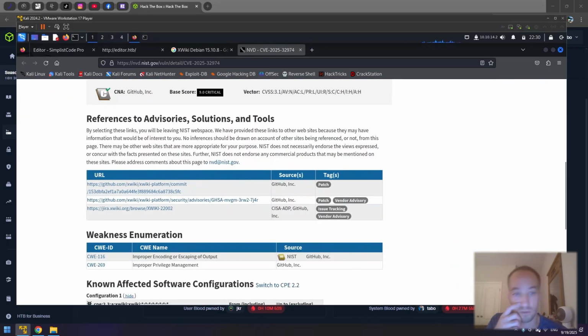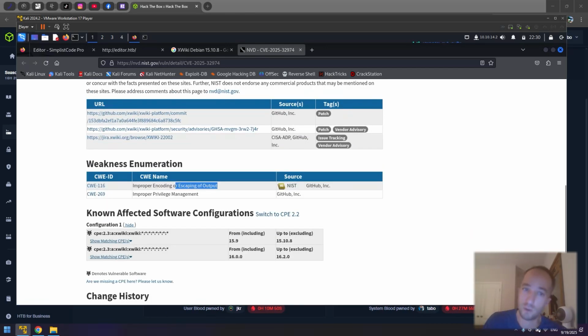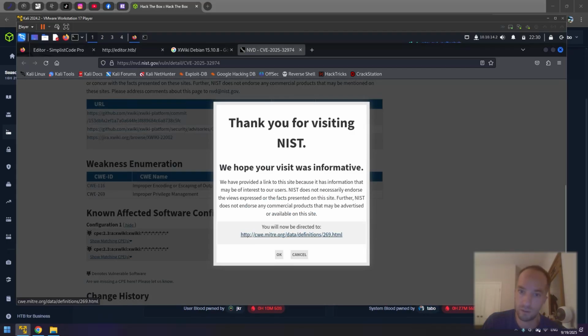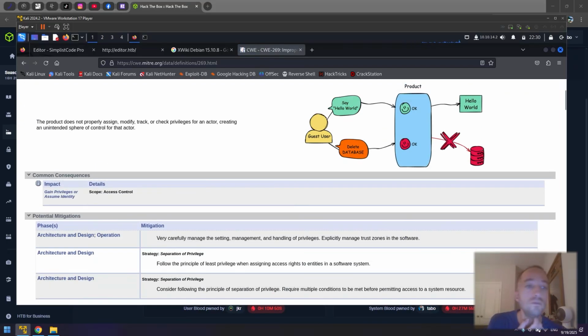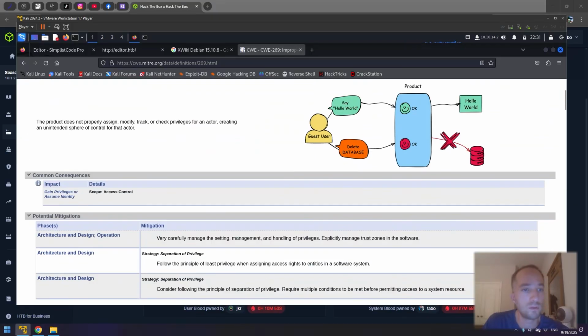For those who don't know, CVE stands for Common Vulnerabilities and Exposures. They usually list all the weaknesses, like improper encoding or escaping of output, and then improper privilege management. This is kind of handy. This one right here. Improper privilege management.